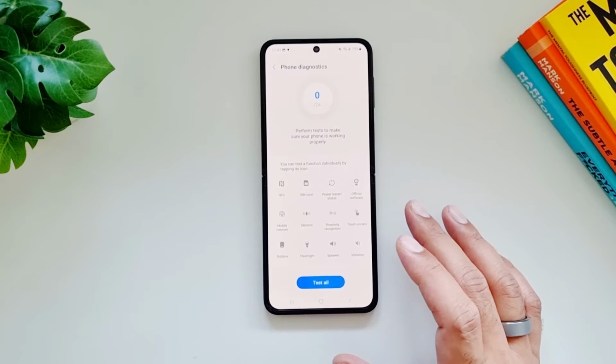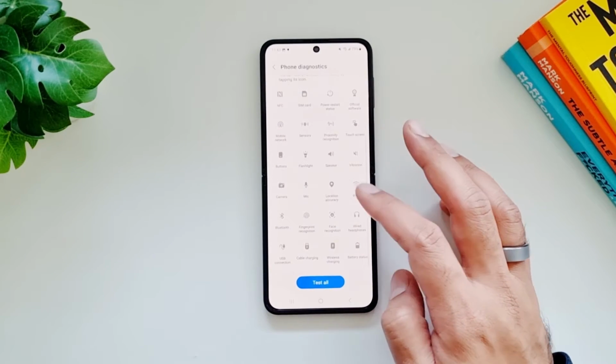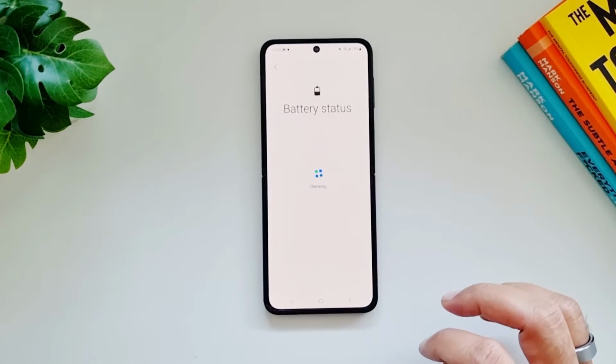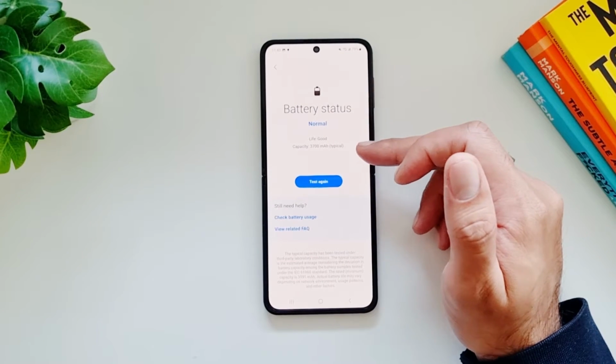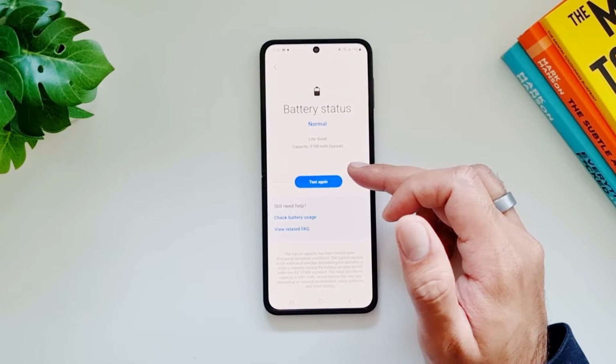You can check all of these sensors and components that are available in your phone through these diagnostics, which is fantastic. And just to give you an example, let's go ahead and take a look at the battery status. It tells you battery status is normal, life is good, and capacity is 3700 milliamp hours, so that's fine.